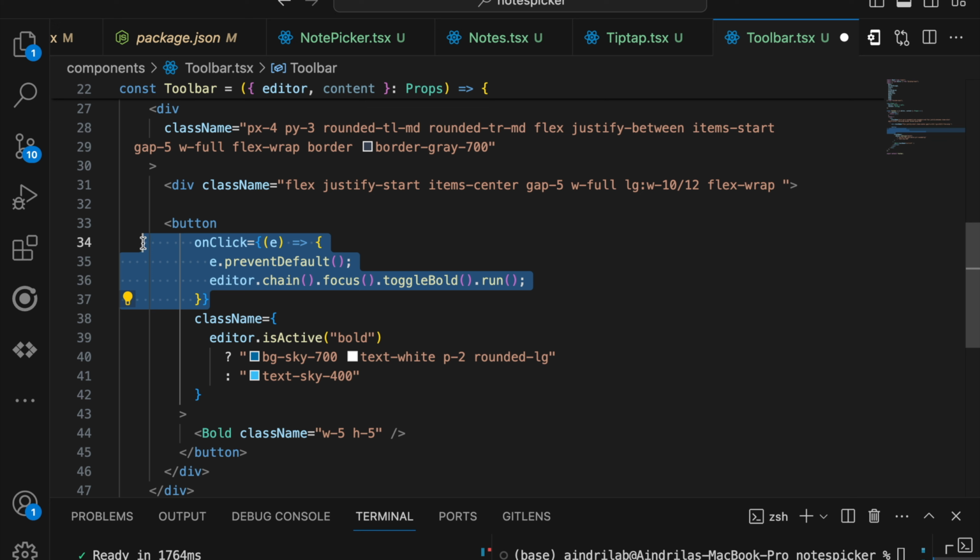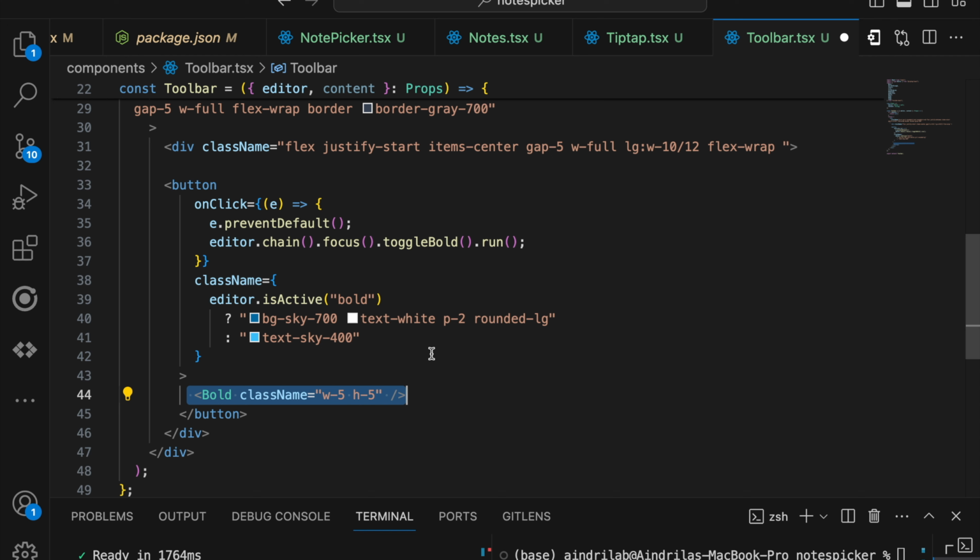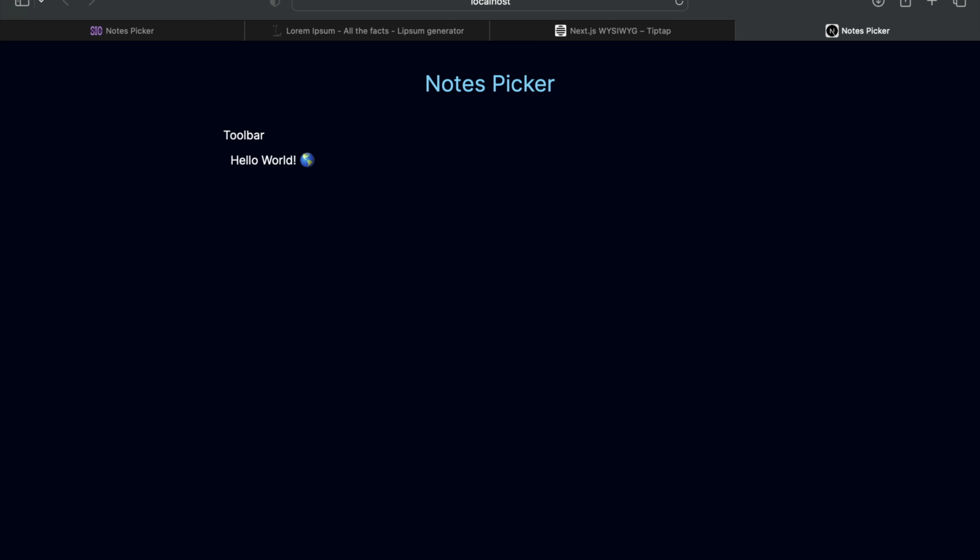And this is the main functional part of the button, where you are doing chain.focus.toggleBold.run. Here, to find the bold function, I have used this bold icon from the Lucide React icons and called it between the button. So let's save it and show you guys how our first button looks.